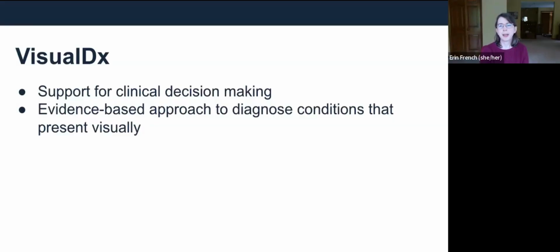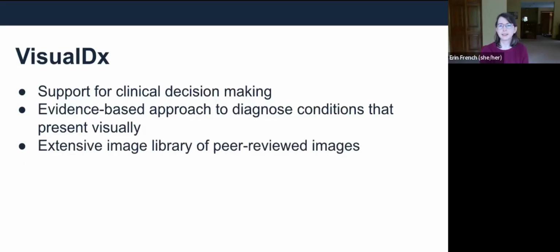side effects. At the core of the software is an extensive library of more than 50,000 peer-reviewed images that illustrate over 1,300 diagnoses. VisualDx is also a powerful health equity tool because it provides diverse image representation, including skin color, age, and sites throughout the body.